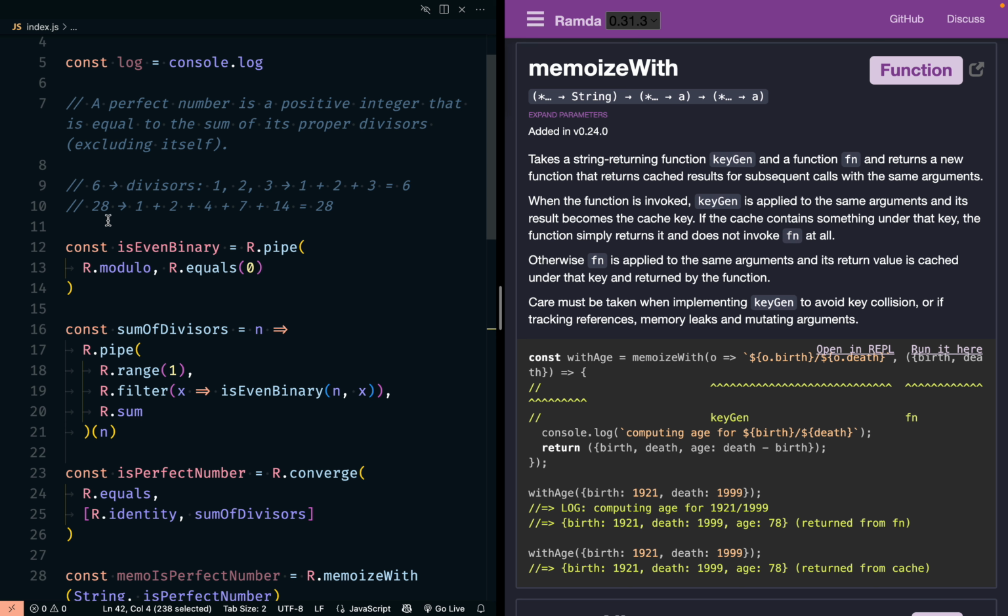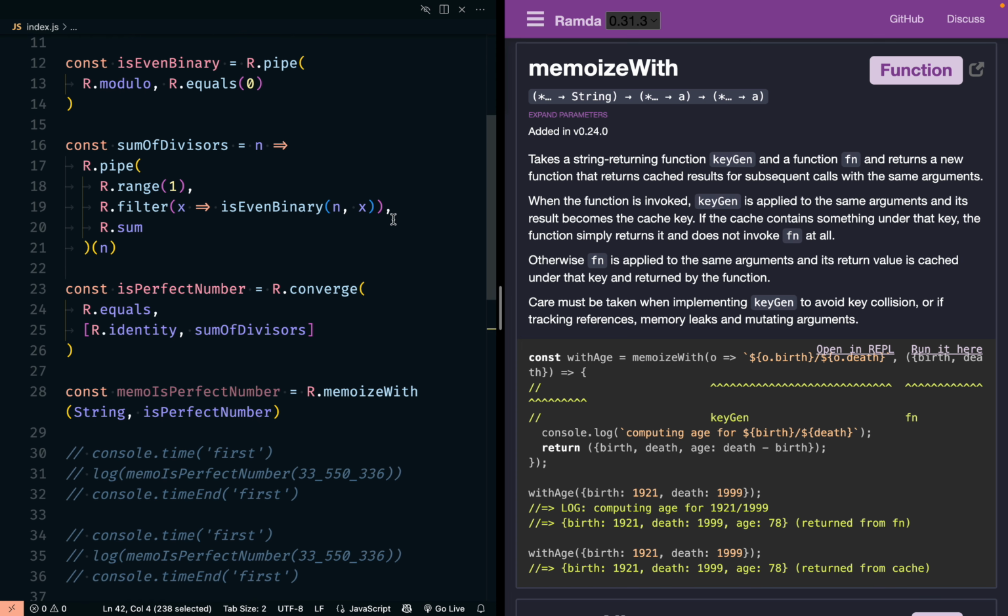And then another example, 28, the divisors are 1, 2, 4, 7, and 14. Add those together, you get 28, which is what you started with. So to do this, I just stepped through it and divided things out to make it what I thought was clean. So I've got this is even binary function.